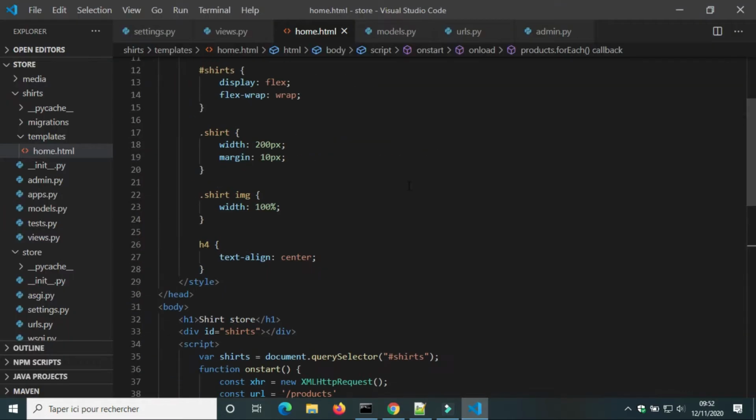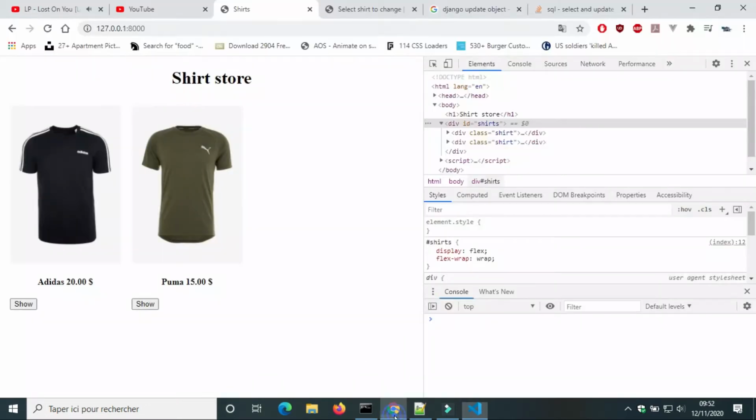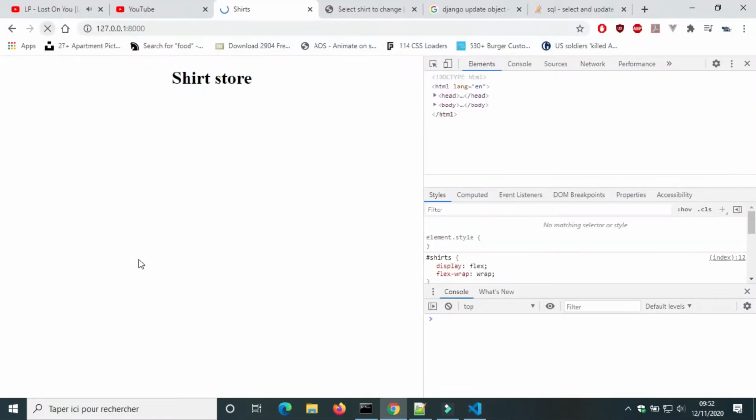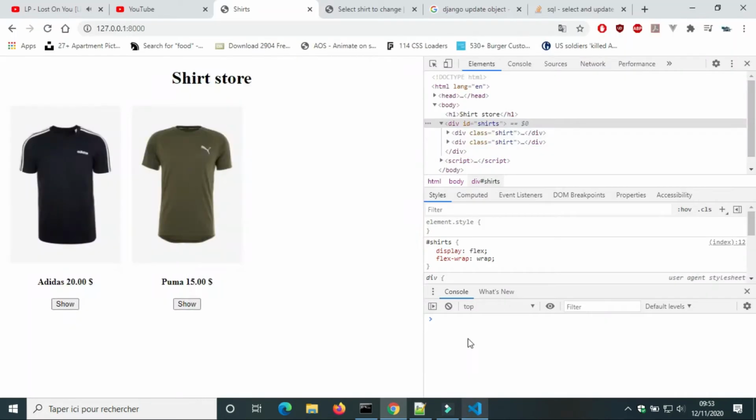Buttons aren't in the middle. We will add text align center to the class shirt. We can see on DevTool the code of the button.